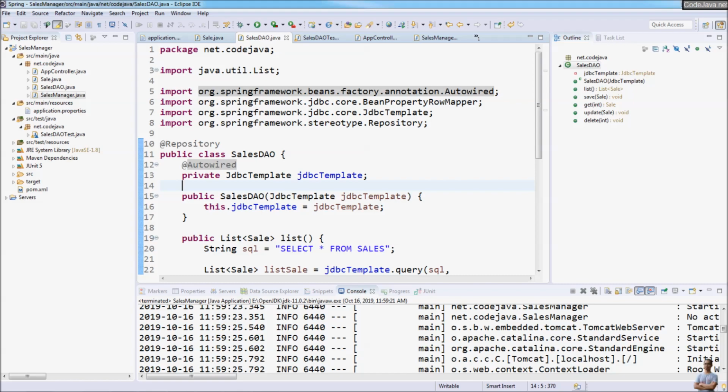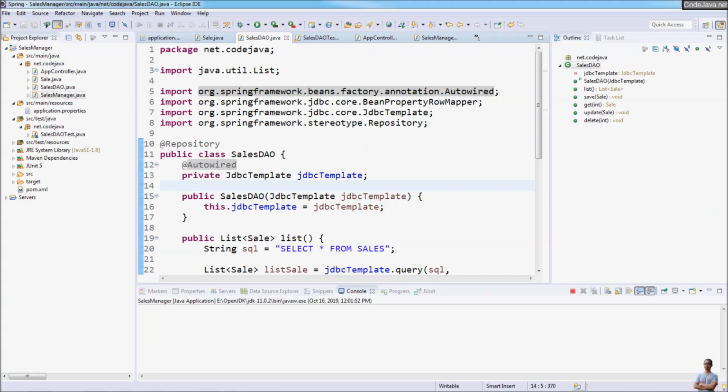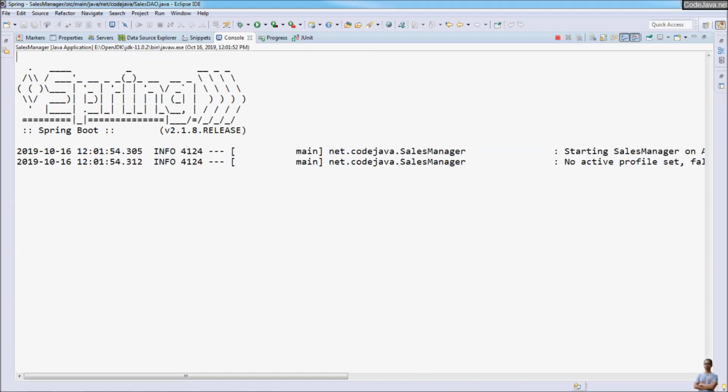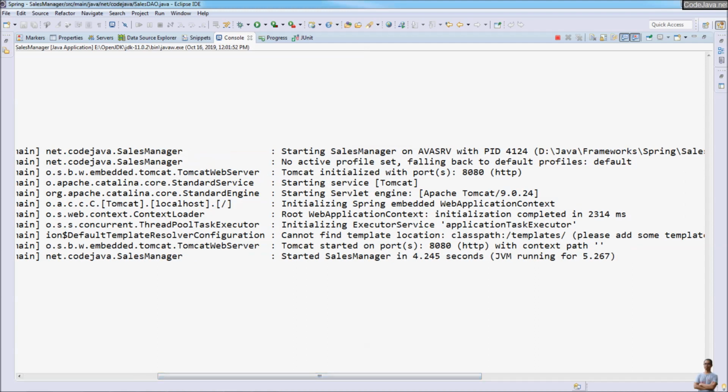Now let's run the program again. SalesManager. Spring Boot logo appears, and with a lot of logging information here, you can see the last line is Started SalesManager in 4.2 seconds, and you can see it says Tomcat started on port 8080 with context path empty. That means our Spring Boot application is up and running.